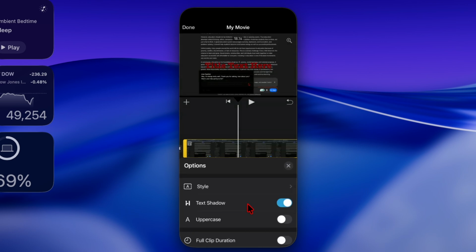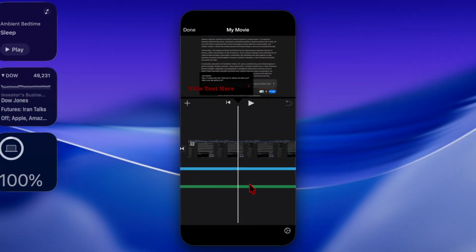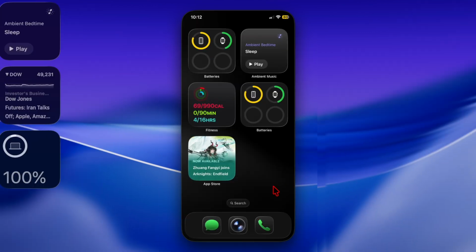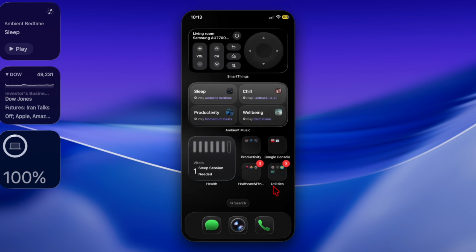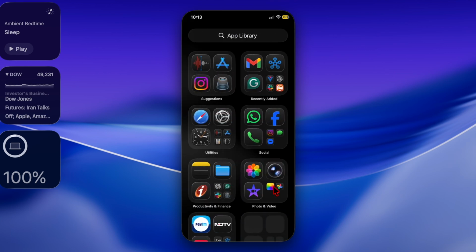So that's how you can easily show text in the lower third in your iMovie video on your iPhone in just a few simple steps. It's an excellent way to make your videos look more polished, informative, and engaging. Once you start using the lower third titles, your edits can feel much more professional and organized.